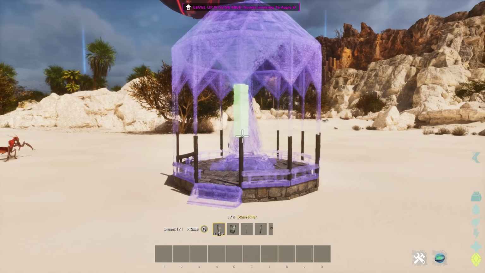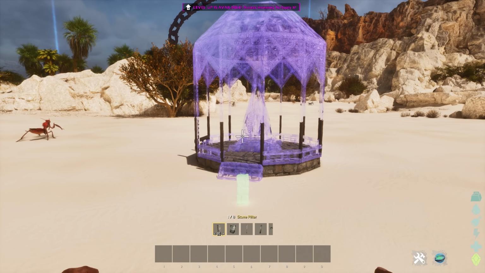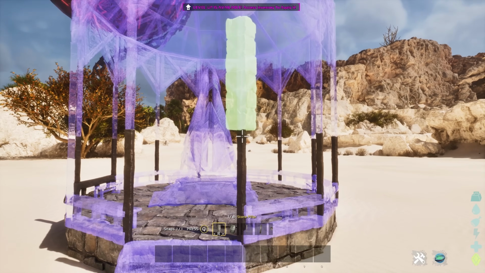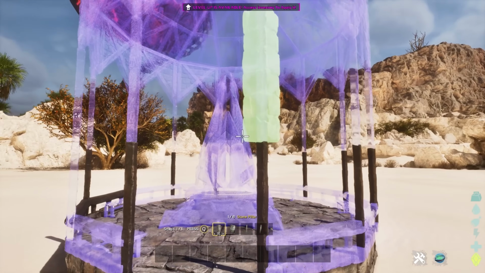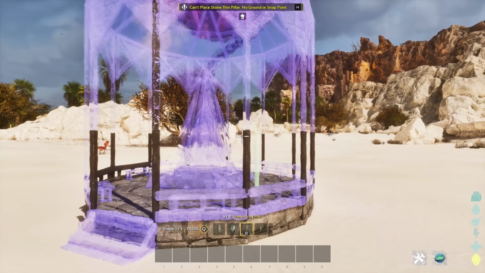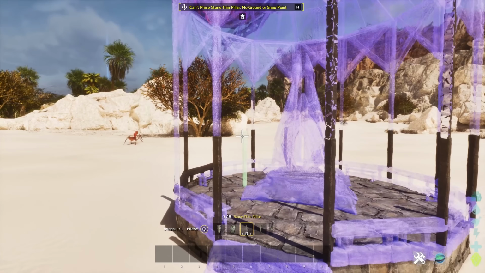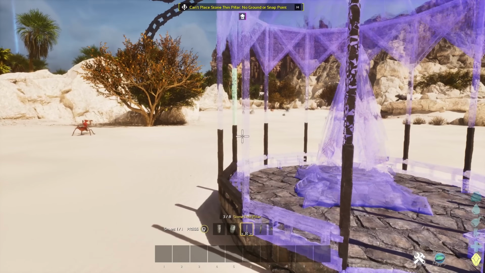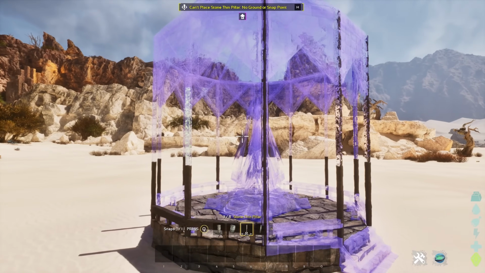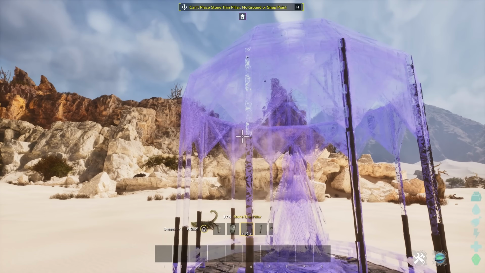So let's pretend that it has stopped building for some reason and it won't build anything else. Rather than trying to remove this all and retry it again, what you can also do is just place the pieces like this. So instead of using the template hammer to place things down, you can of course place things yourself and just use the blue lines as a guideline.